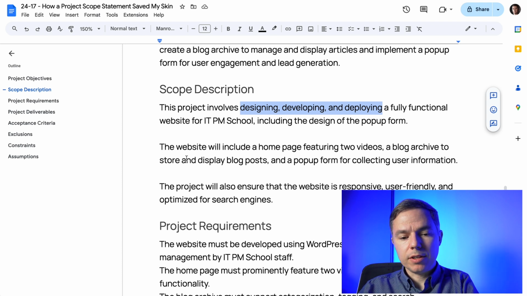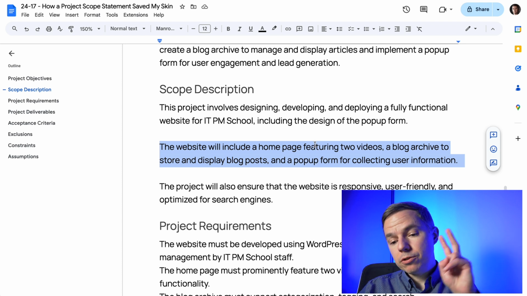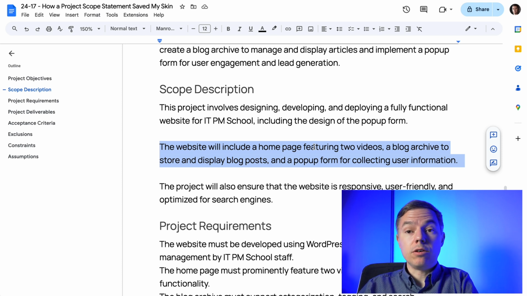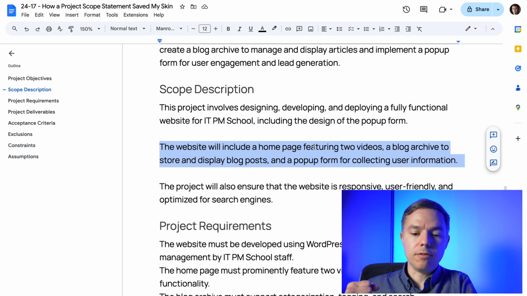So next we go to the next paragraph. The website will include a homepage featuring 2 videos, blog archive to store and display blog posts, and pop-up form to collect user information. So in this paragraph, we are starting to list out the deliverables that we need to create. And you can think about this part as the main deliverables. So again, first we discussed functions, design, developing, deployment. Now more of the deliverables, website, blog archive, pop-up form, and so on.